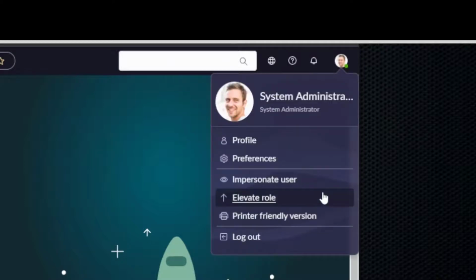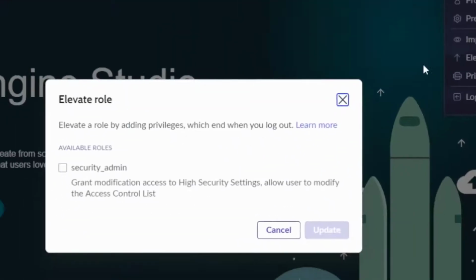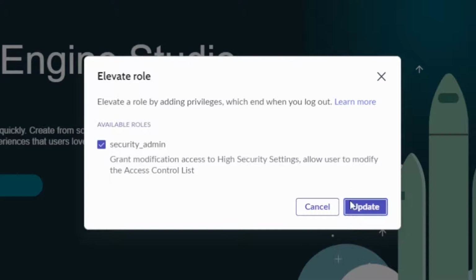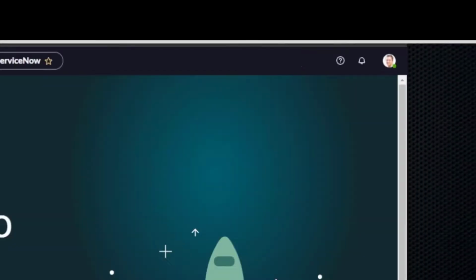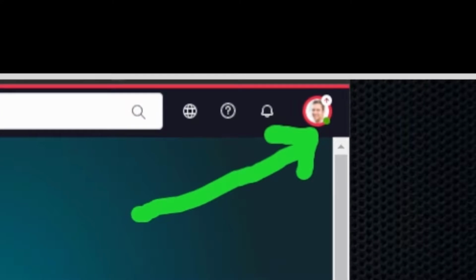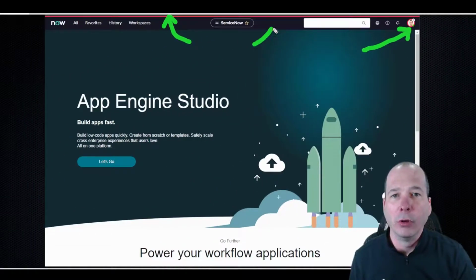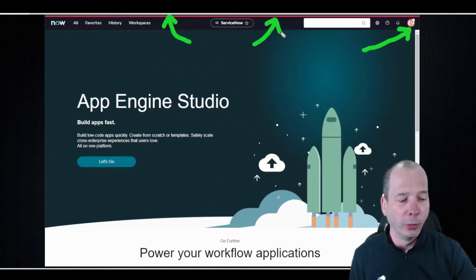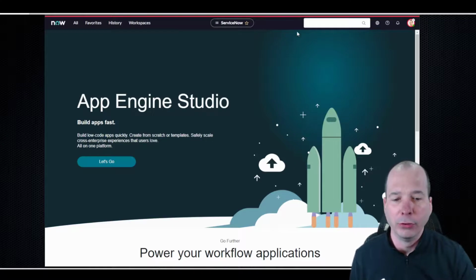The last thing that is going to make some redness show up in the upper right hand corner is if you elevate your role. Sometimes we do this when we're changing ACLs or security. So if I click elevate role, we'll do security admin, hit update, you'll see that my profile link at the upper top has a red ring around it, and now I've got a little arrow pointing up indicating that I've elevated my permissions or elevated my role. I also have that same red strip along the top of the UI indicating that something's different with what I'm doing.